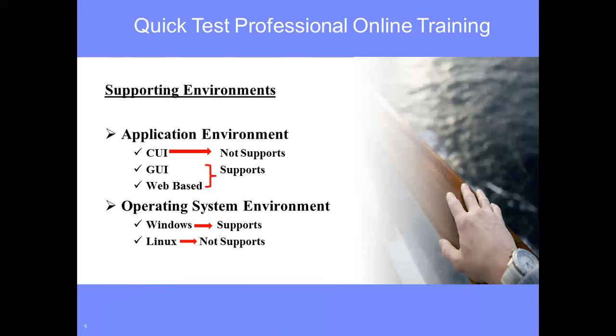And for supporting environments, currently it will support GUI and web-based applications. CUI it won't support.